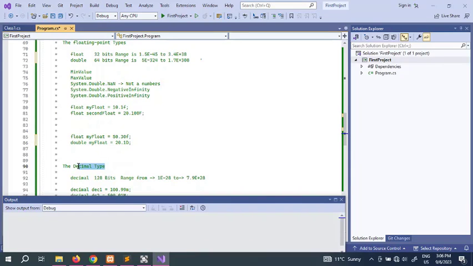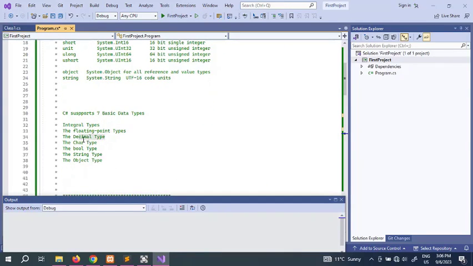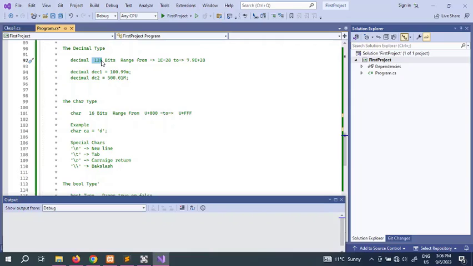The next one is the decimal type. In our basic data types, we have seen the integral types, and the floating point types. The decimal type is 128-bit, and that's the range of the decimal type. The decimal type represents up to 28 decimal places, and you can see here there are 28 decimal places. The default value for the decimal type is 0.